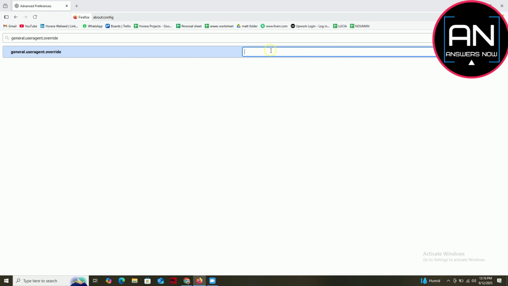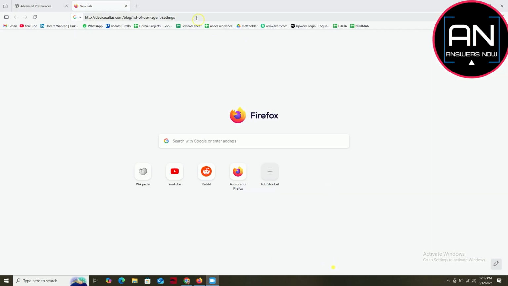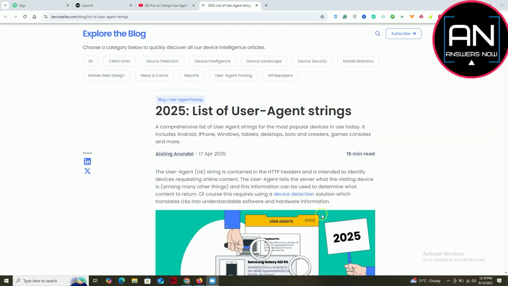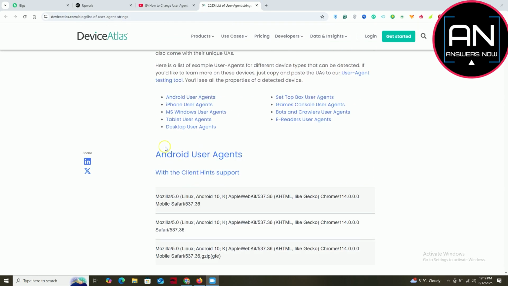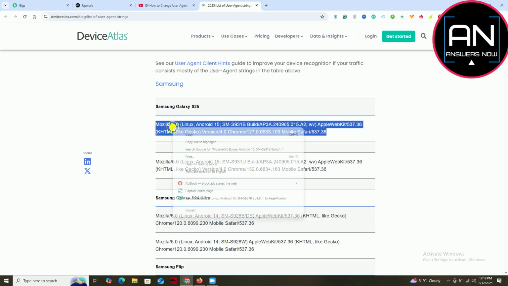In order to find the most popular user agent strings, you just have to search for this here, and it will lead you to this web page, and we have got popular user agent strings here. Now you can copy any of these user agents, copy the full user agent with Control C, and go back to this tab here and paste here with Control V. Now click on the tick box and close this tab.